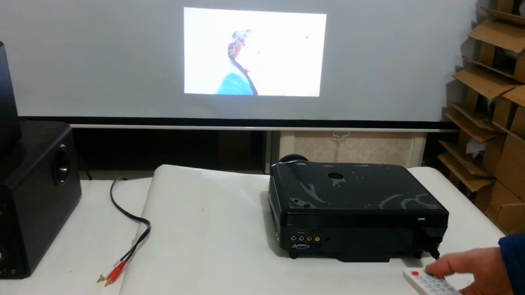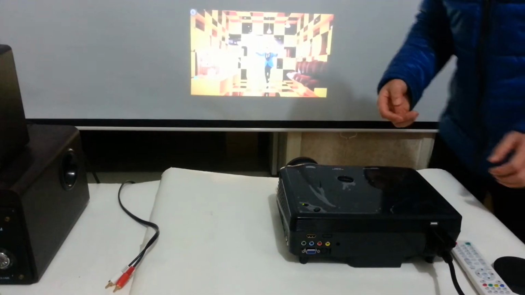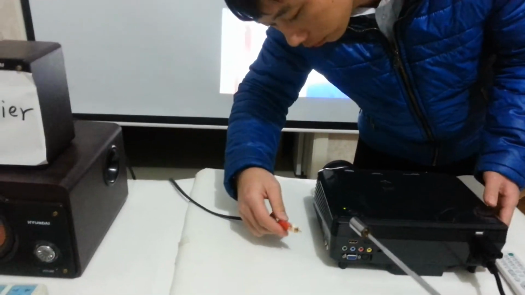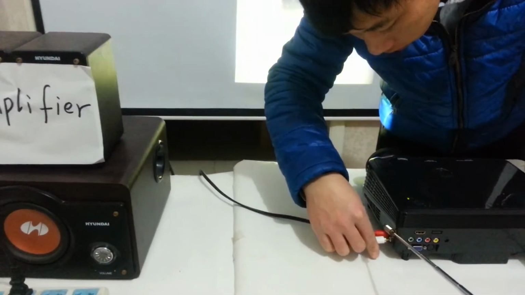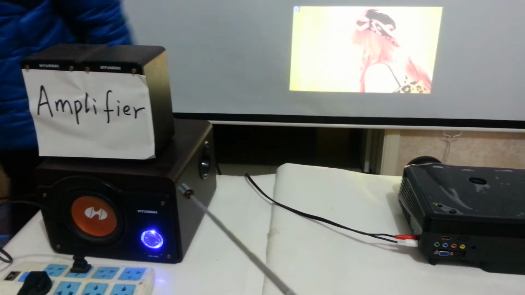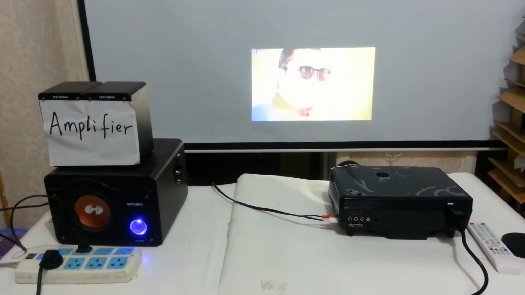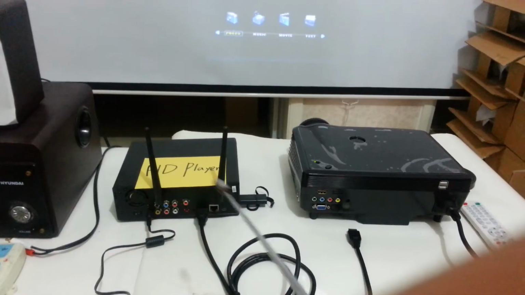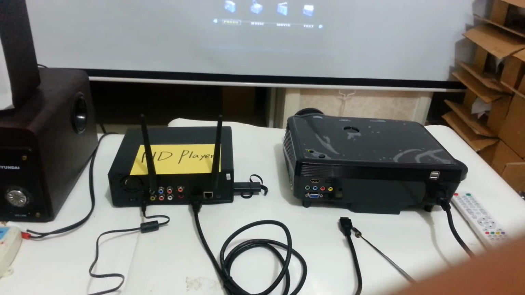Press mute. Turn off the sound of the built-in speaker. Now we connect with an amplifier. Here is audio out. Turn on the amplifier. This is HD player. This is HDMI cable.